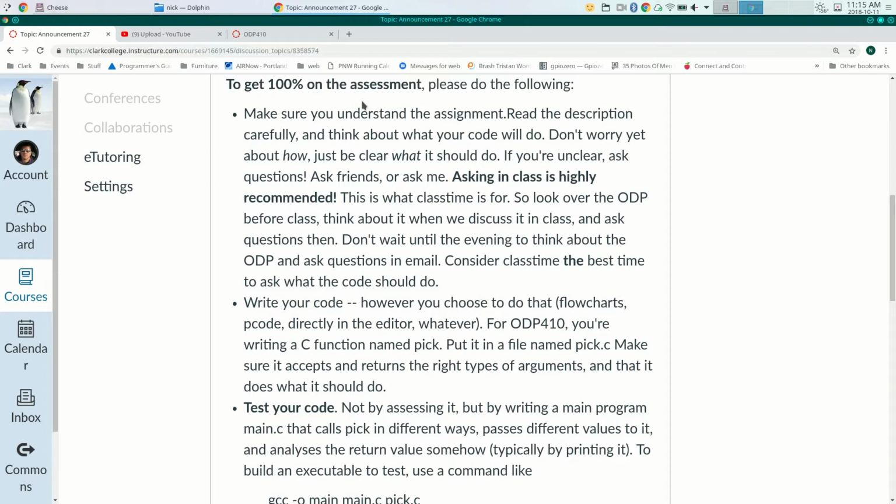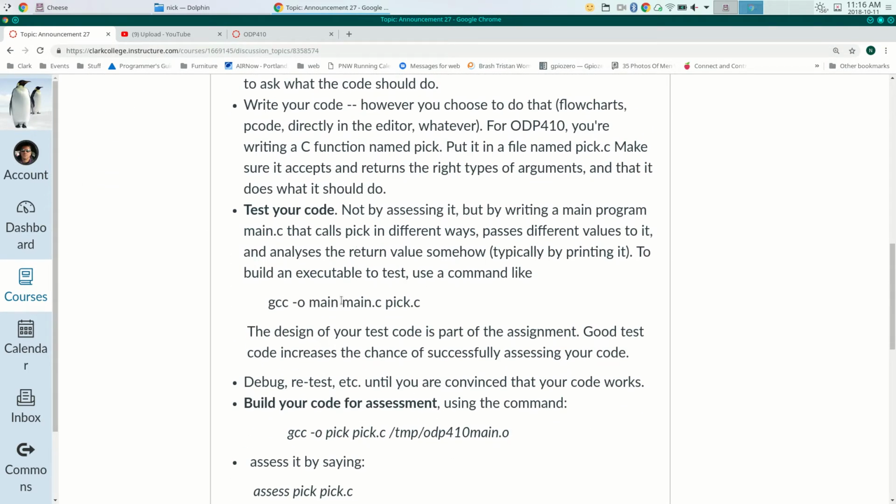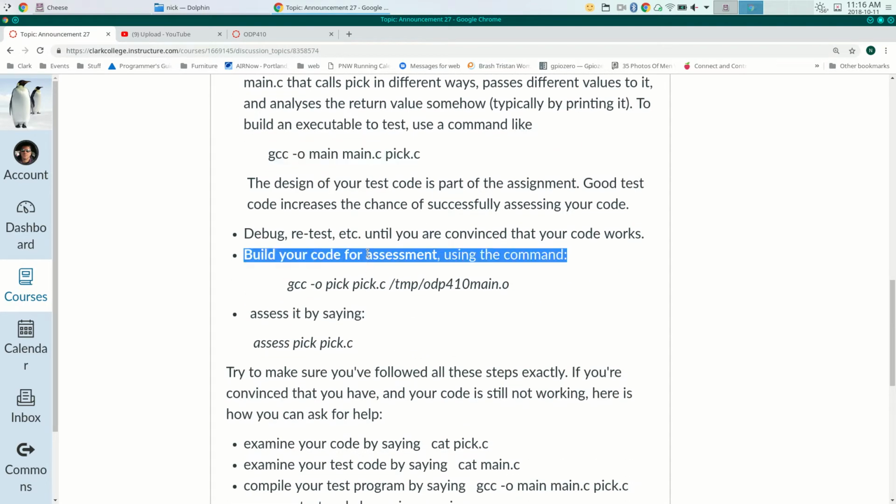Once you understand what the program should do, write code to do that. If you want to write flowcharts, pseudocode, whatever, ultimately you want to create a code file that you call pick.c. That's your second step. And then test your code. Make a main program, compile it up, test it, make sure that works, debug it, retest it, keep iterating until you think pick.c is correct, and then build the assessment module. So do your gcc -o, pick's going to be the executable, link it in with the test bed, and then assess it.